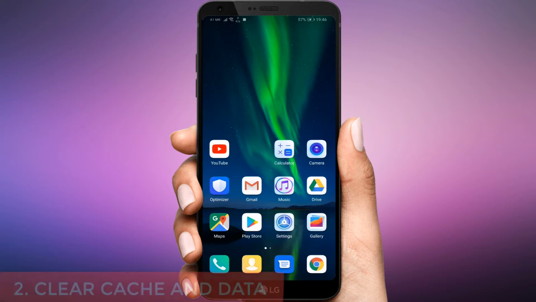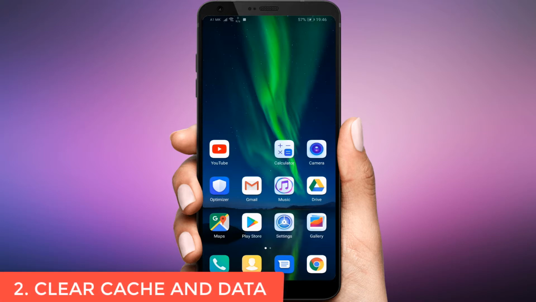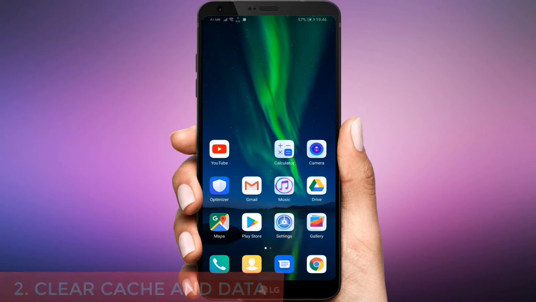Clear cache and data. One of the best solutions to solve all issues related to Google Play Store is to clear the cache and data of Google Play Store. To clear cache and data, follow these steps.